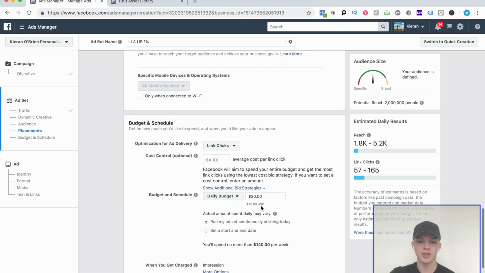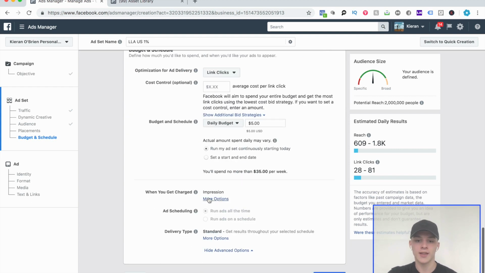Now, the budget for this one, we're going to do $5 a day because I want to spend about $20 a day on these campaigns in total. And we're going to be running 4 ad sets, 2 campaigns, and 2 ad sets per campaign. So 4 times 5 is 20. That's $20 a day that we're going to be spending on this. And so that's what that looks like.